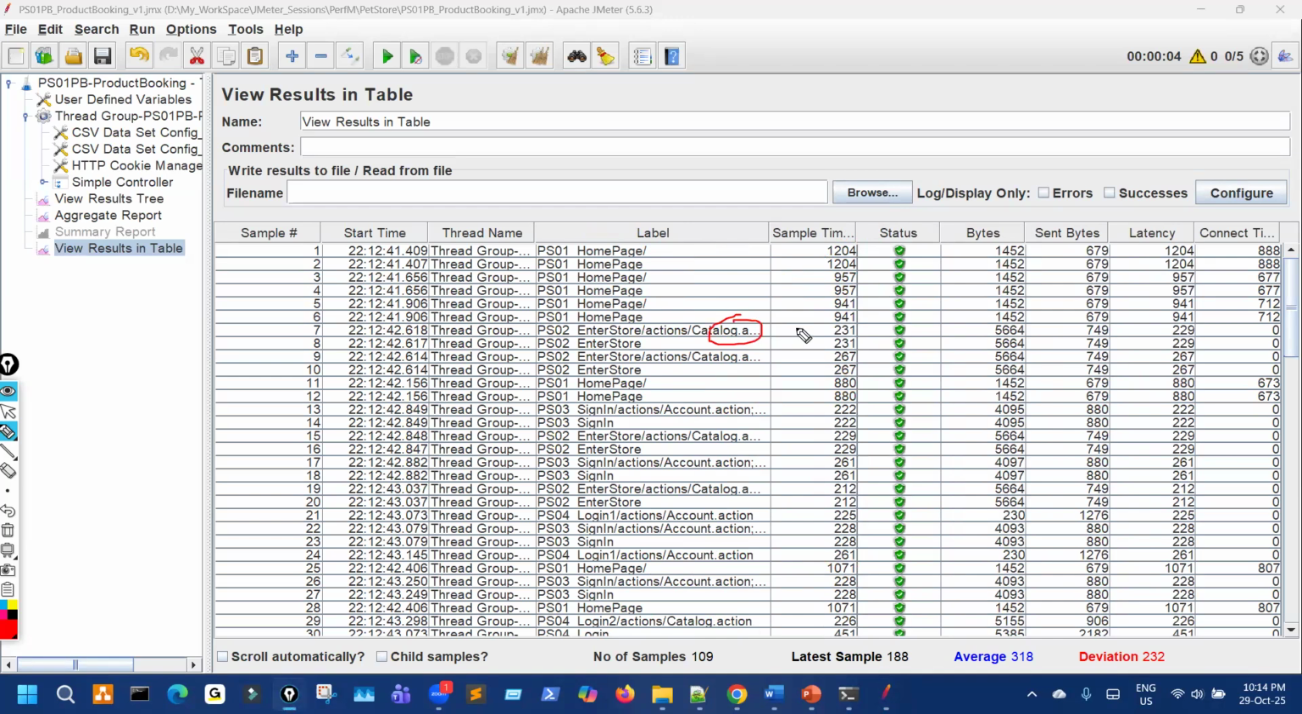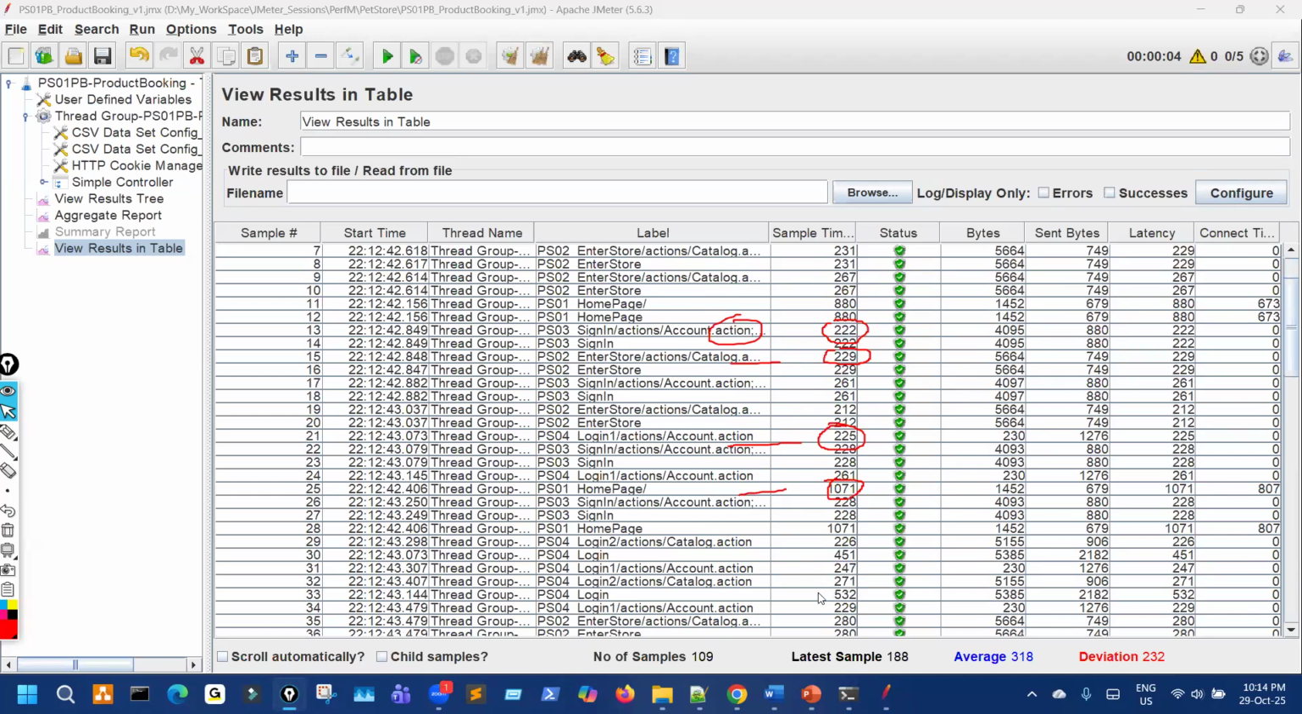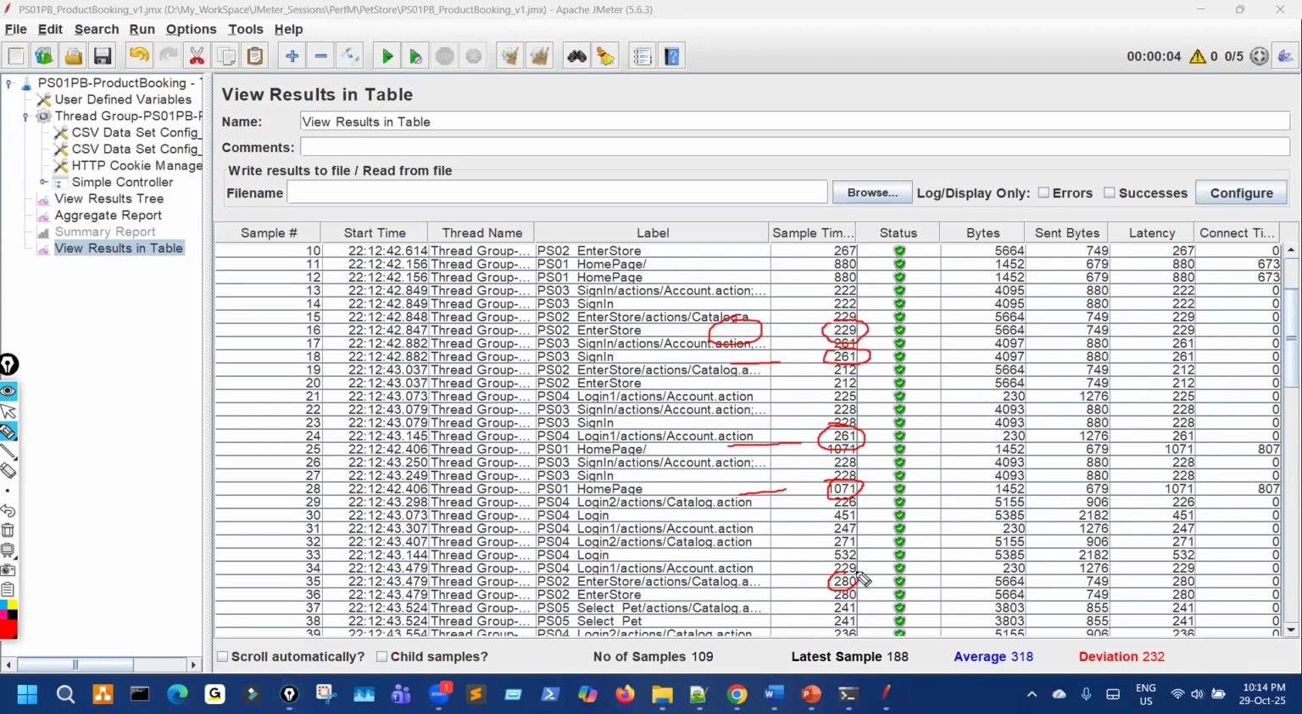So this is enter store too: 231, another at 267, 229, 212, like that. So we have 1, 2, 3, 4, and one more will be downside. The fifth enter store is somewhere here, it is 280. So you see all are different, right? All are different. So now you got the idea of the view results table.